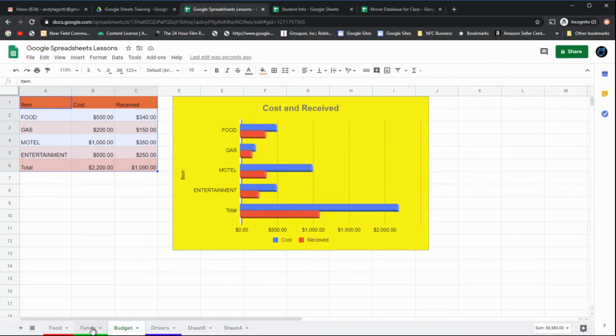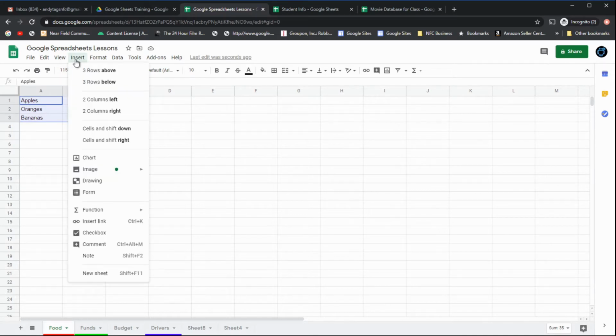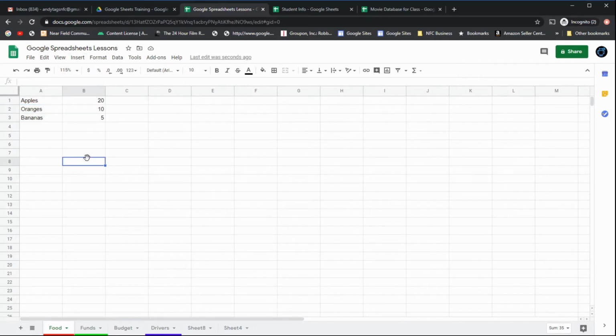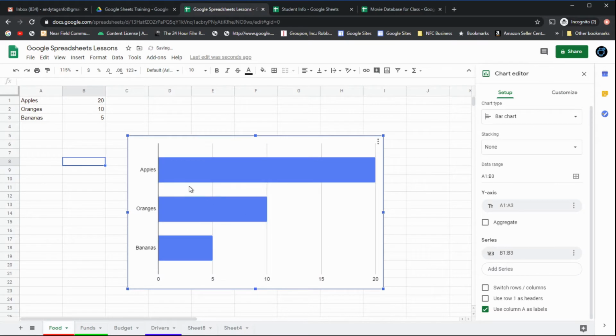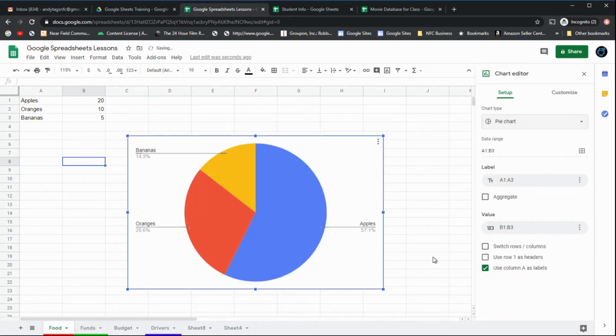Let's jump over to a different tab. This is where we had our food, and we don't have a lot on here, but still we have 3 things and we have numbers, how much of each one. So I'm highlighting that, and then I'm clicking insert and chart, and you see by default it just went with a bar chart, probably because that's what we had before. But for this one, I think pie chart is appropriate.